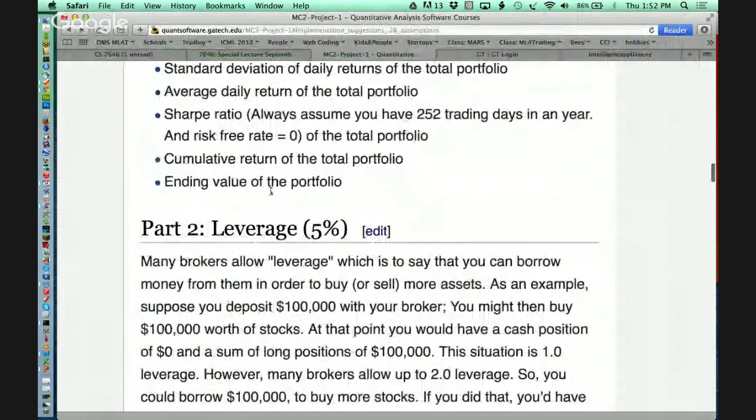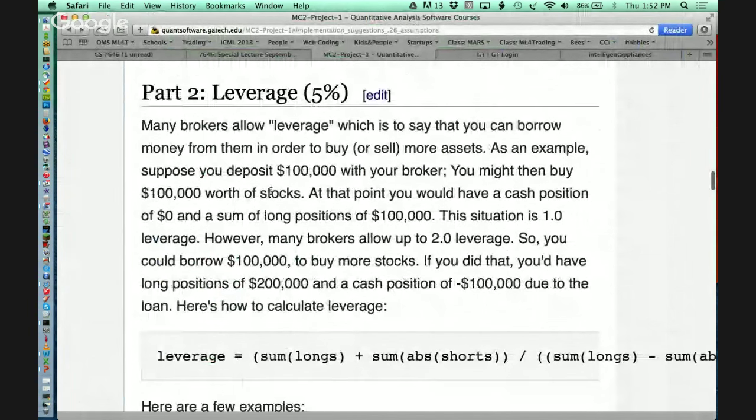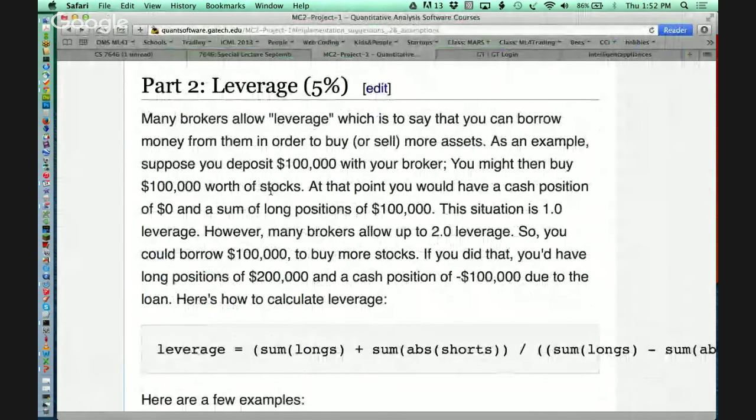All right, now the part about leverage. In previous iterations of this class, we would let people short an infinite amount of stocks and said, don't worry about leverage and so on. This time, we're going to consider leverage. So let me give you an example of what that means.